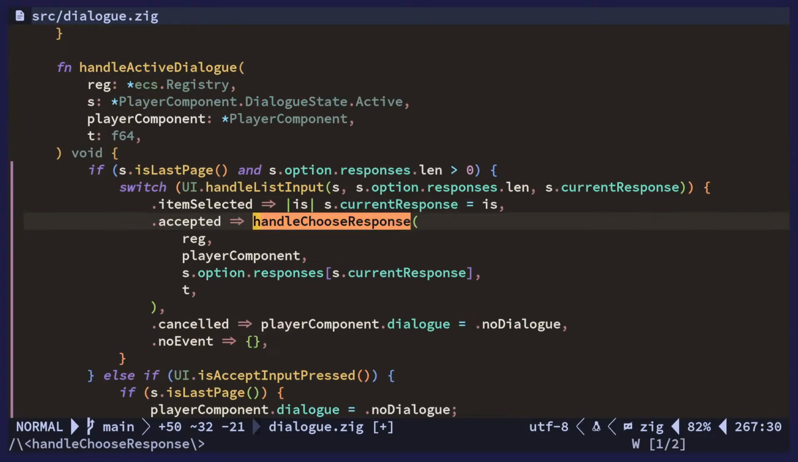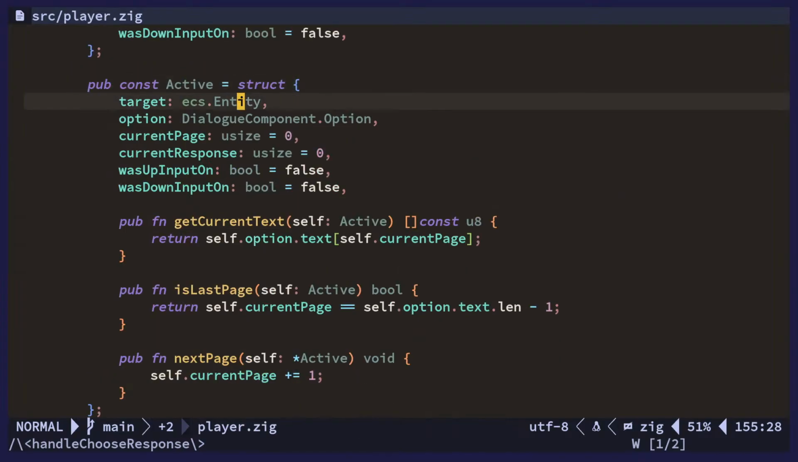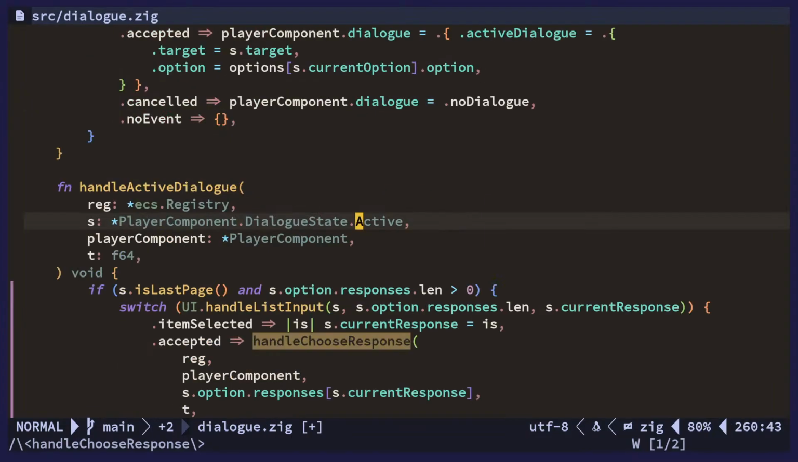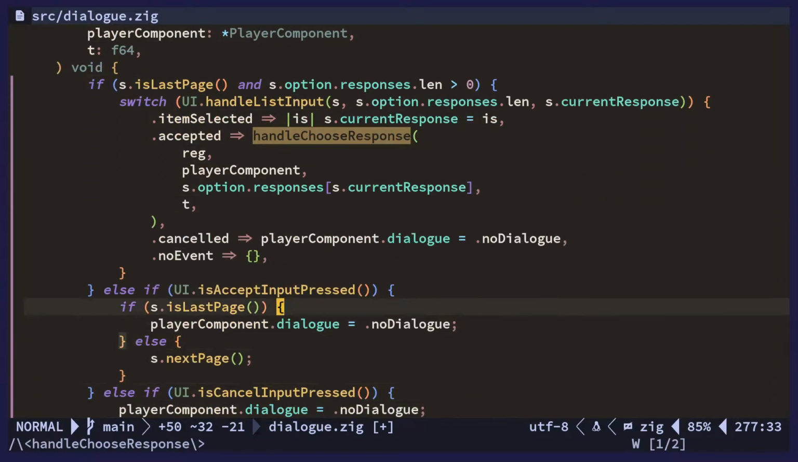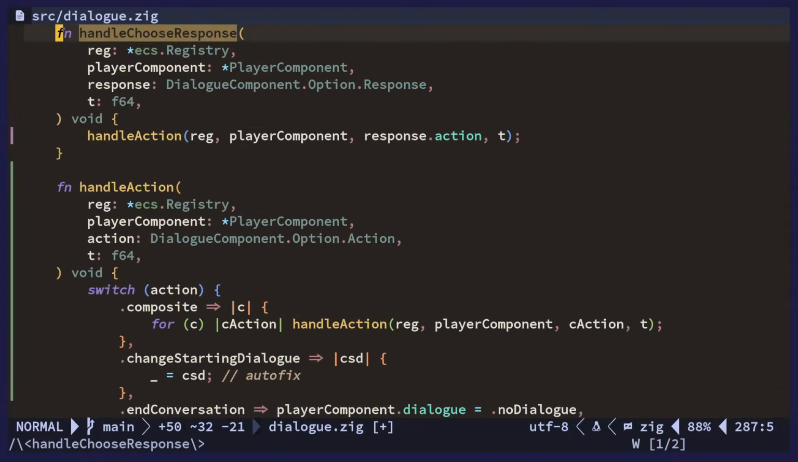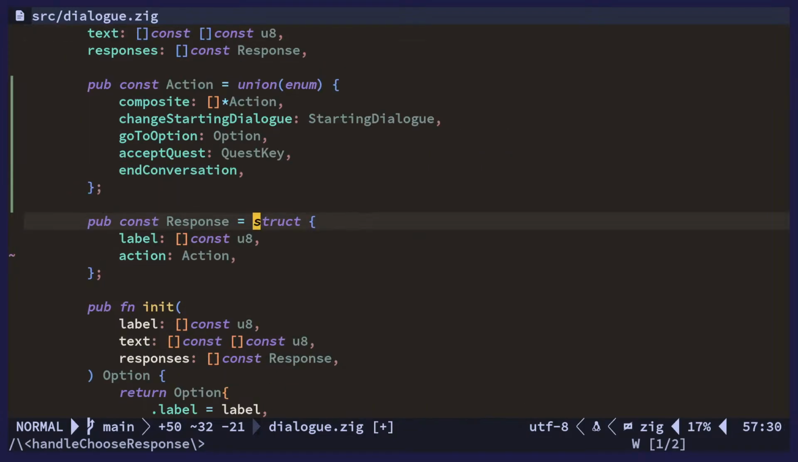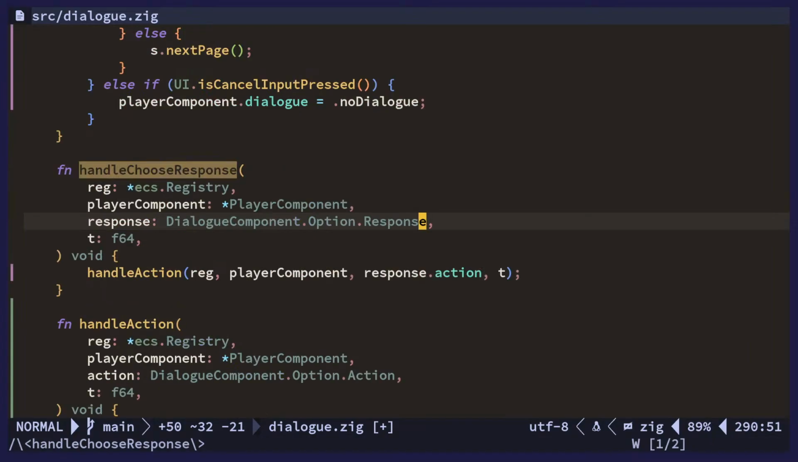Do we have that somewhere? This is like the dialogue state. Okay, so this should point us to, no, we don't have the dialogue component. Well, we do have the target. So we could grab the dialogue component, I guess, from the target. We don't have target here.